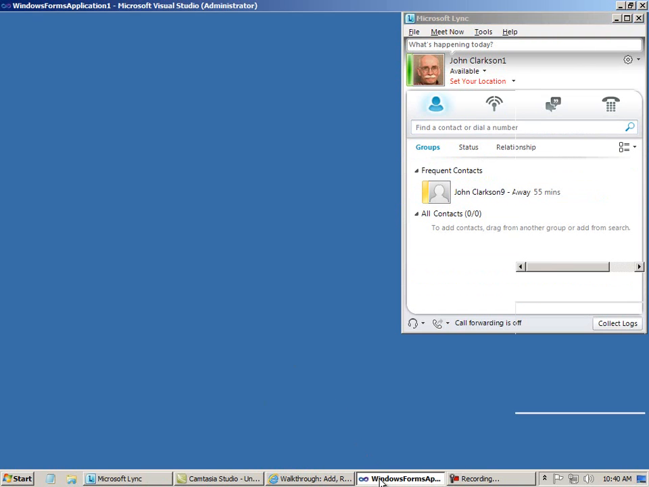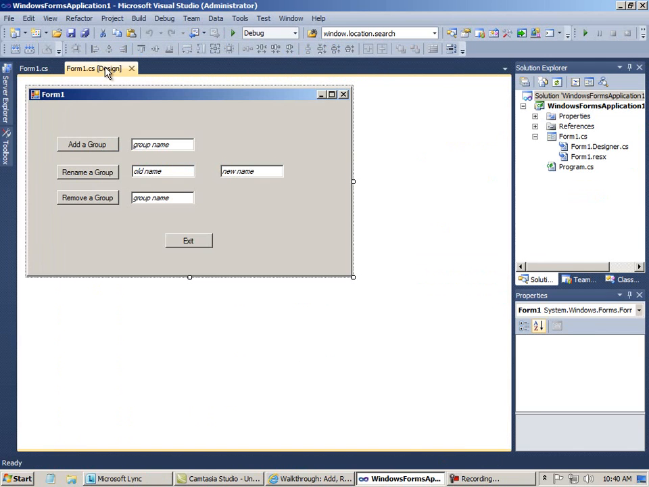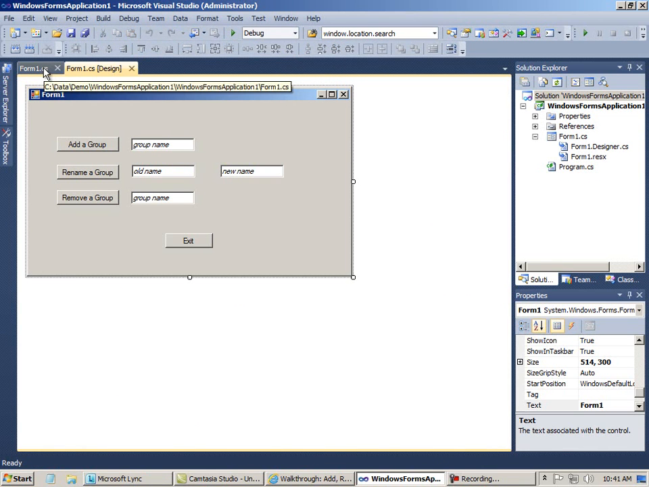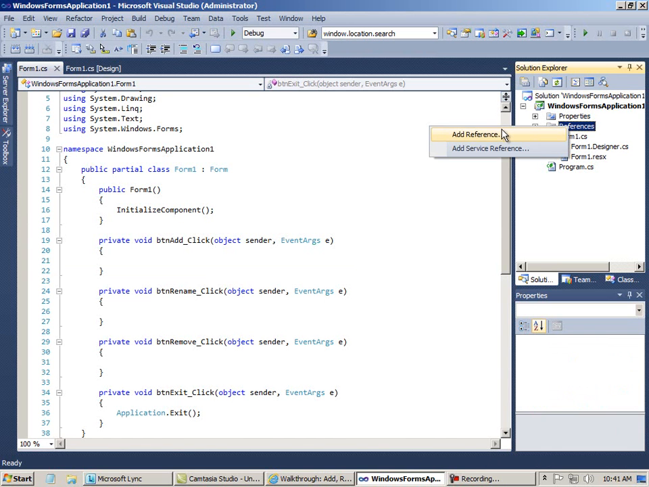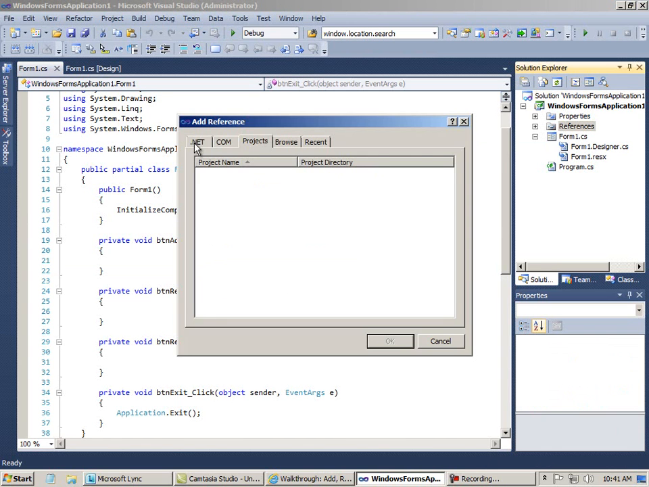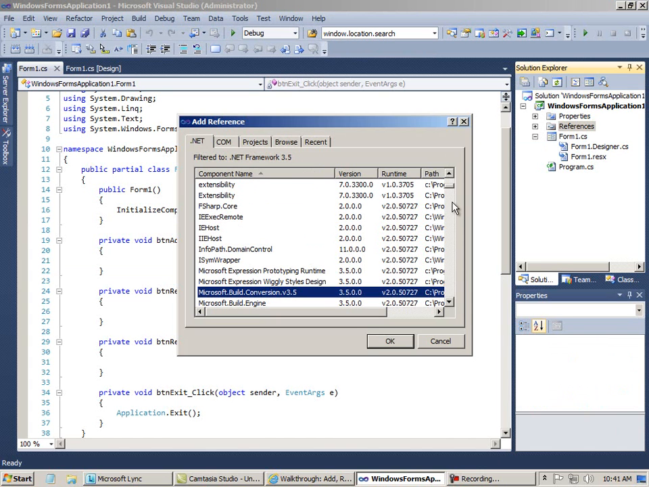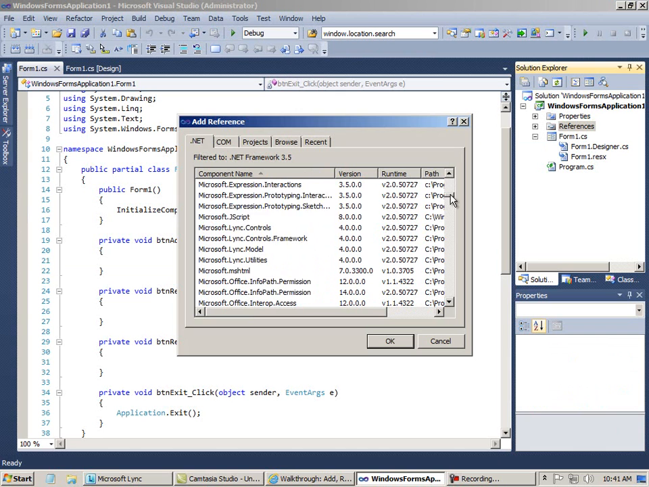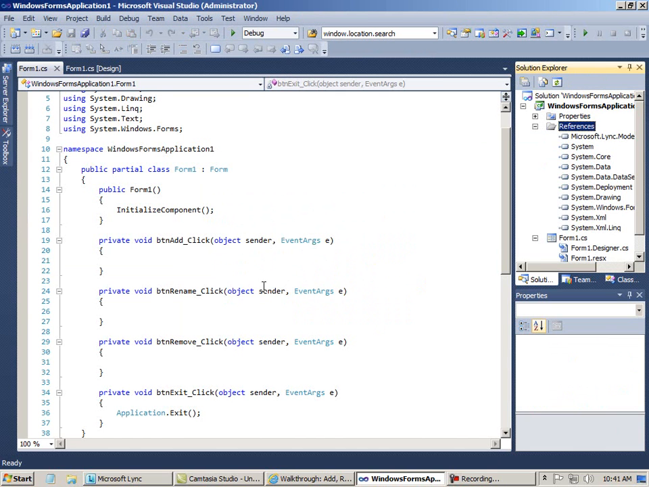So we'll go ahead and open Visual Studio 2010, and I've already got the skeleton of this application up here. You can see I've added the various controls we need, and I've added the button event handlers. We need to add a reference to Microsoft.Lync.Model. And then I'm going to add three using statements.